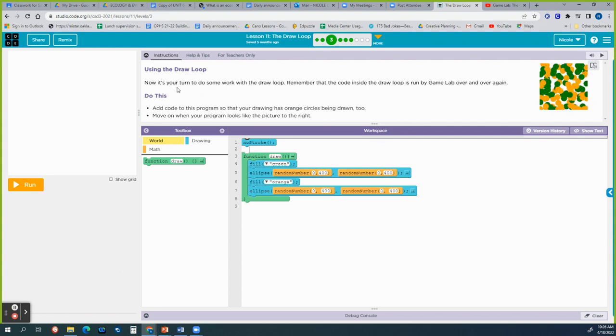All right, so now it says it is your turn to do some work with the draw loop. Remember, the code inside the draw loop runs in the game lab over and over again. So again, just like we've talked about before, computers will read your code from line 1 all the way down to line 9. What I want to point out is 4 through 7 is now inside of a draw loop.